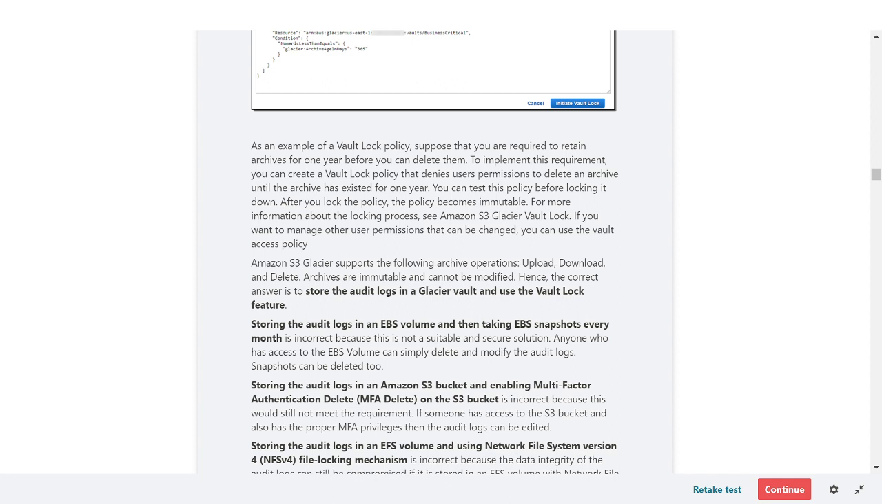If you want to manage other user permissions that can be changed, you can use a vault access policy. Amazon S3 Glacier supports the following archive operations: upload, download, and delete. Archives are immutable and cannot be modified. Hence, the correct answer is to store the audit log in a Glacier vault and use the vault lock. Storing the audit log in an Amazon S3 bucket and enabling multi-factor authentication is not correct.